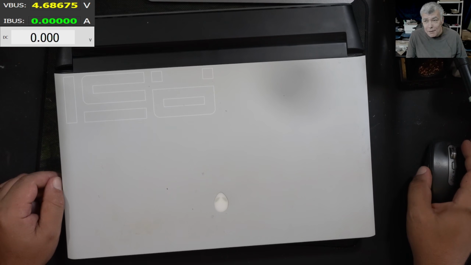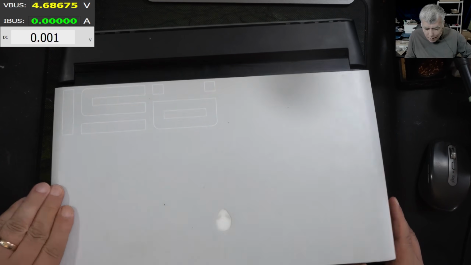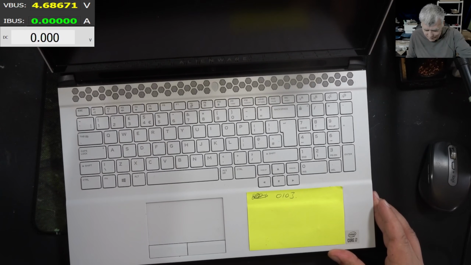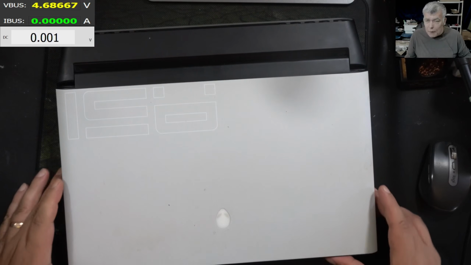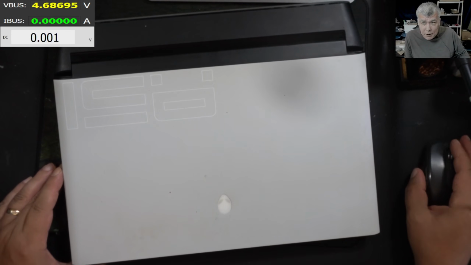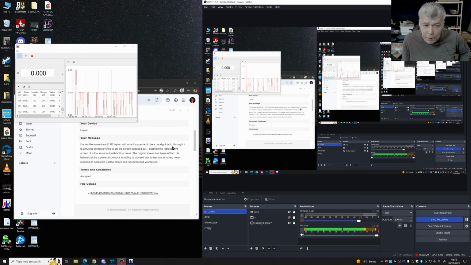Hello, so we're back, and this time we have a proper nice laptop to repair. This is a Dell Alienware i7, quite a new one. Now, the problem with this one, let's read the customer email. So what the customer is saying, Alienware Area-51m R2 laptop with, I suspected to be a backlight fault.